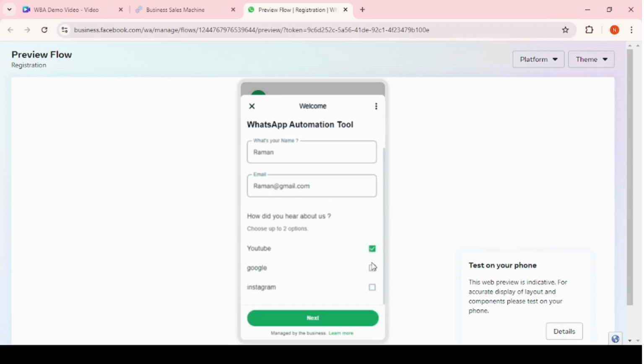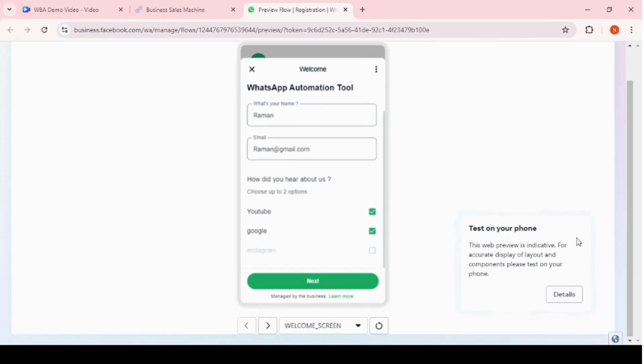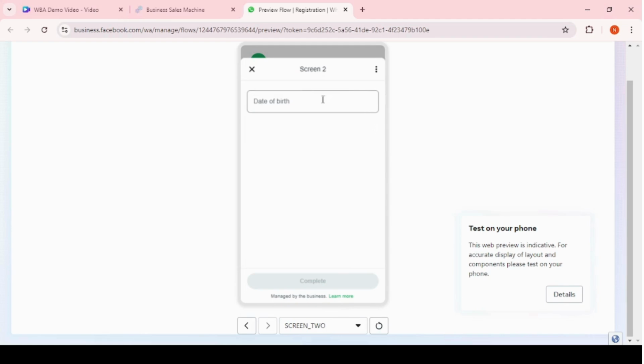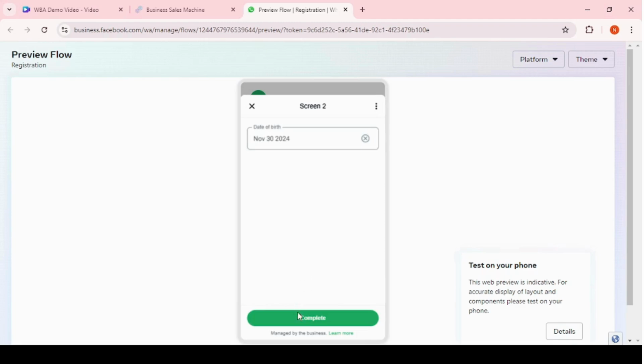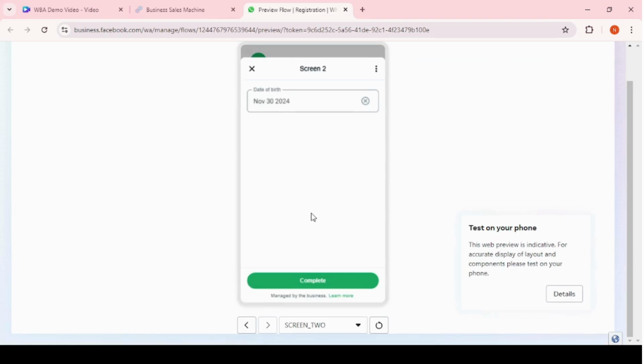And here I can choose whatever details I want. Next. Okay, so when I click on next, what it shows is the next screen, right? So here I can just check what is there in screen 2. In screen 2 we had added the date of birth. It will show, maybe I just wanted to go to November 30, 2024. Okay, complete. Okay, this is how it looks in the user's dashboard.